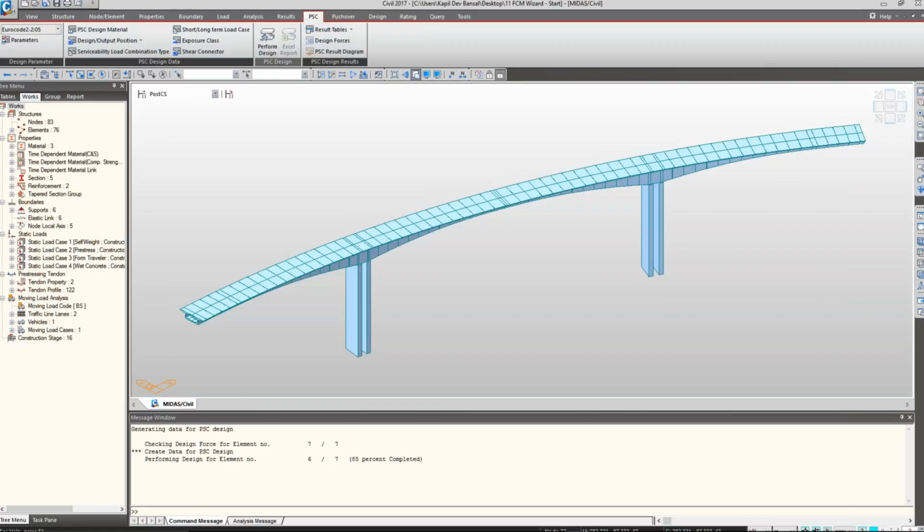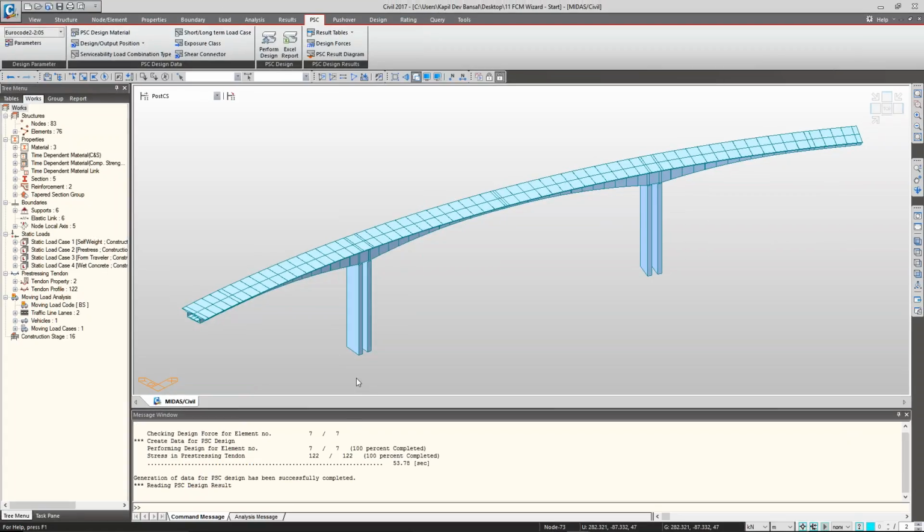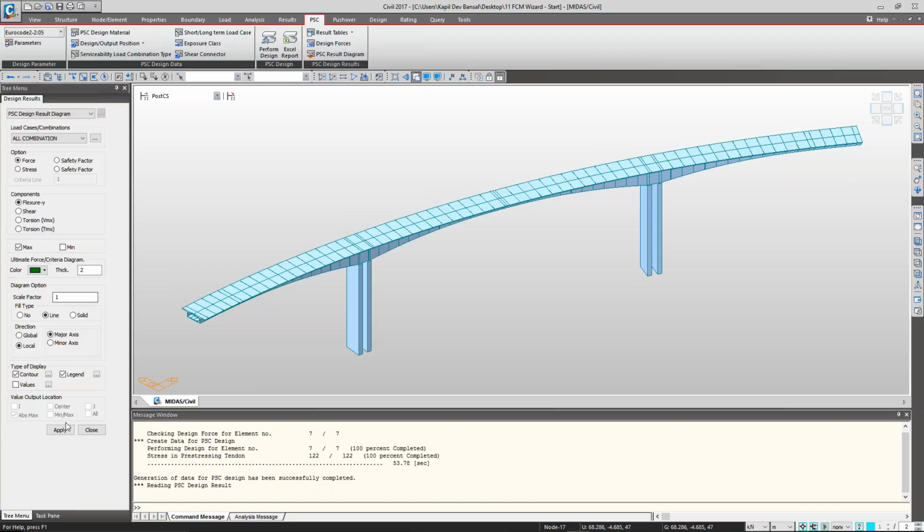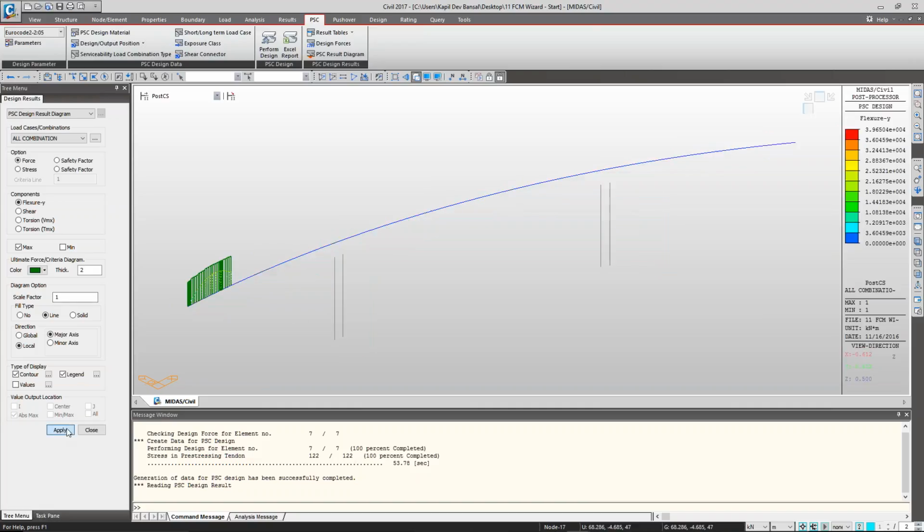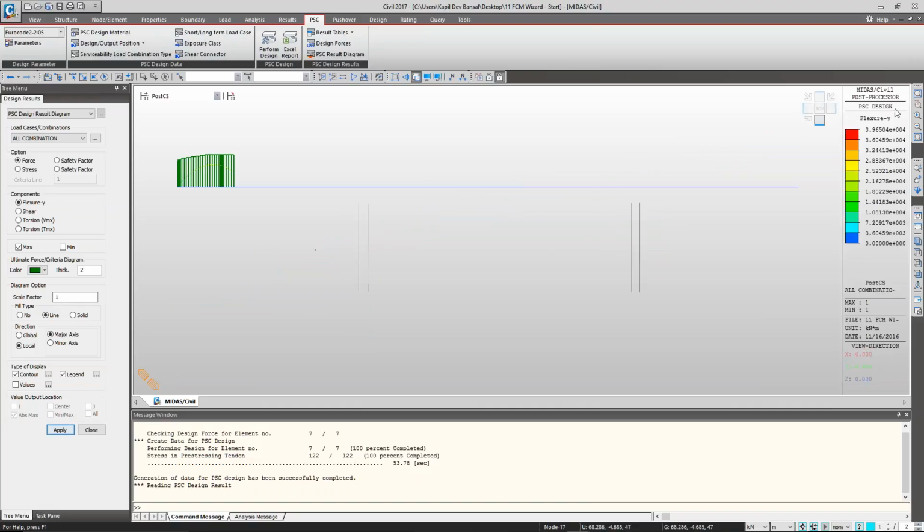So the program is generating the design, and once the design is completed, we'll get a notification that the generation of PSC design has been successfully completed. If we want to see the results, we have a couple of options. The first and very useful option, which is preferred by a lot of engineers, is this PSC result diagram.